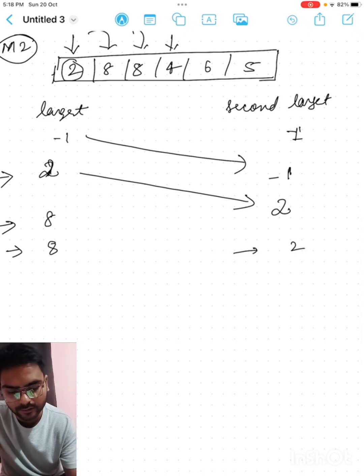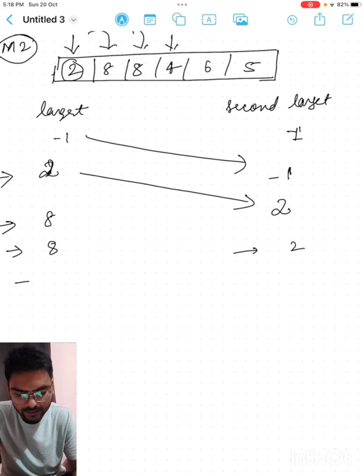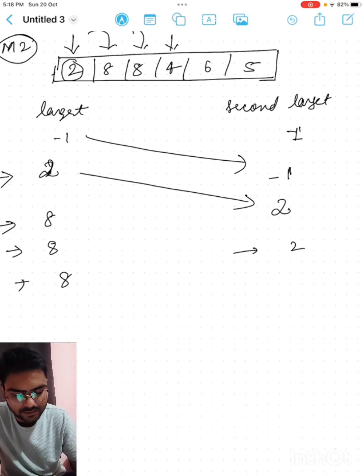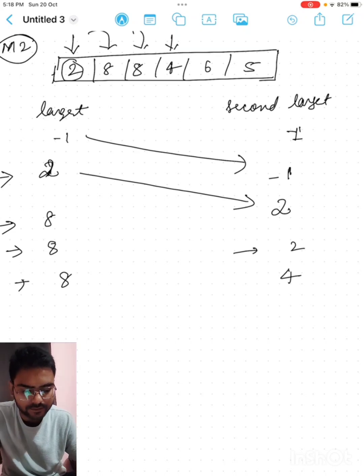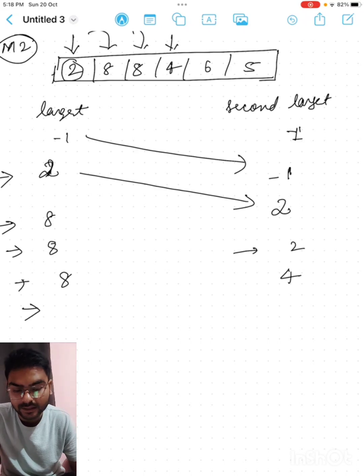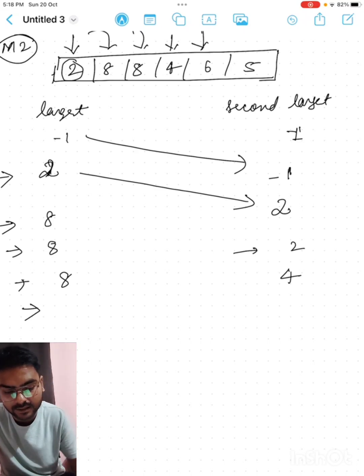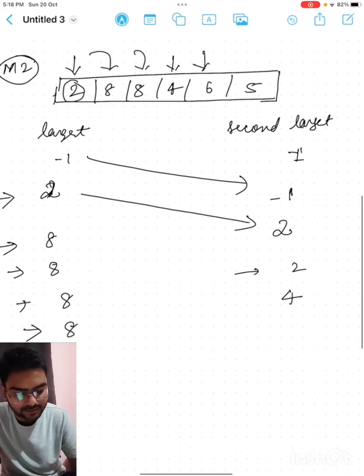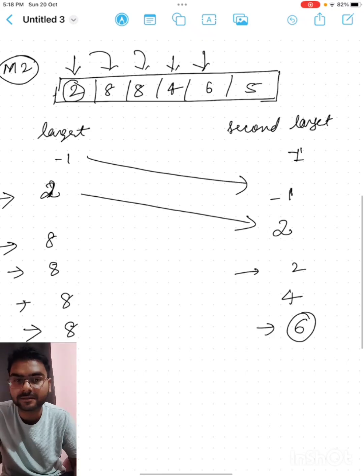Next, 4. Is your number greater than largest? No. But is your number greater than second largest? Yes. So we will put over here 4, updating. Next, 6. Is your number greater than largest? No. We will keep it as it is. But is your number greater than the second largest? Yes. So we will update to 6.